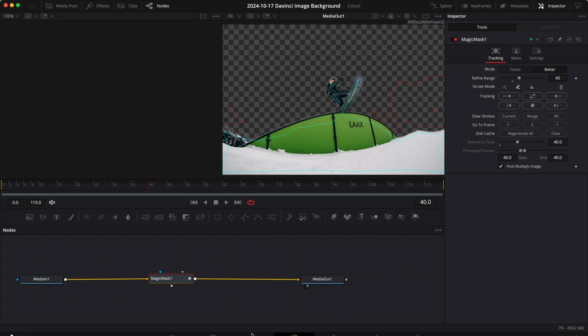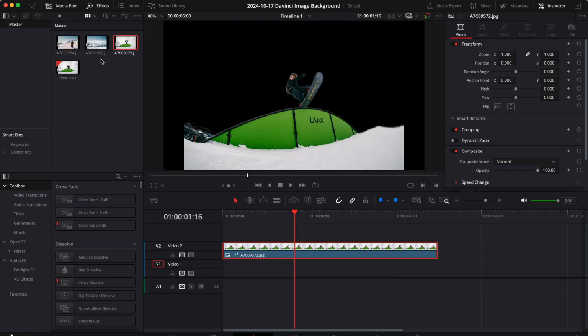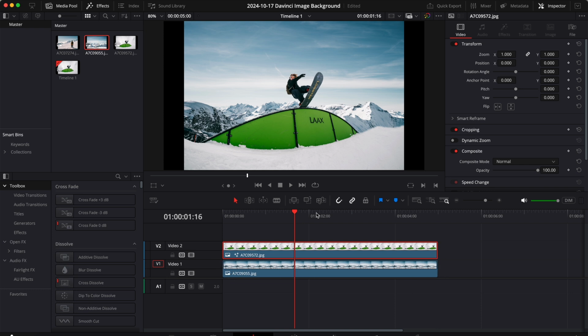Now if we go back to the edit page, we can simply add a background to our image, and there you have it. That's how you remove and replace the background of an image in DaVinci Resolve. If you want to learn how to do that with a video, check out my other tutorial.